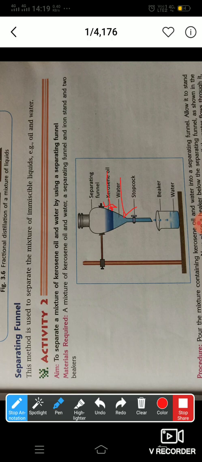Now, here again, as I said, we are using the physical quantity density. The difference in the density of two liquids. Kerosene is less dense, so it will be at the top. Water is denser as compared to kerosene, so it will settle down. Now, slowly open the stopcock here. Let water trickle down. Once the layer of kerosene reaches the stopcock, close the stopcock, remove the beaker, and replace it with a new beaker.